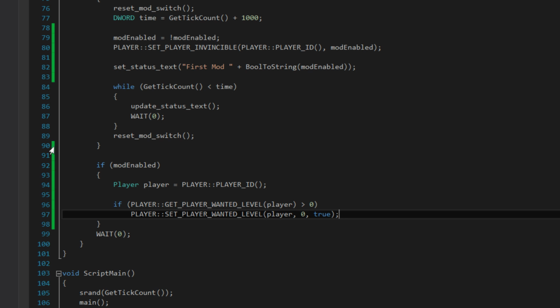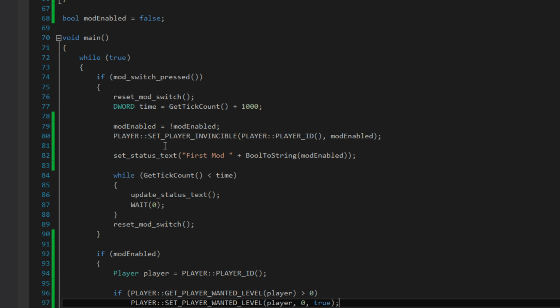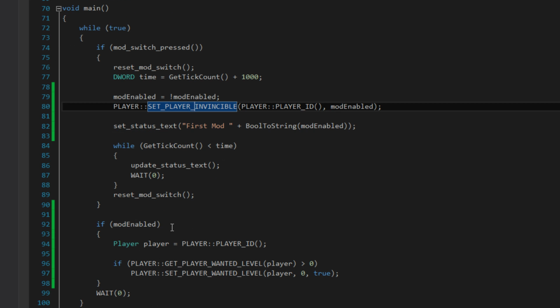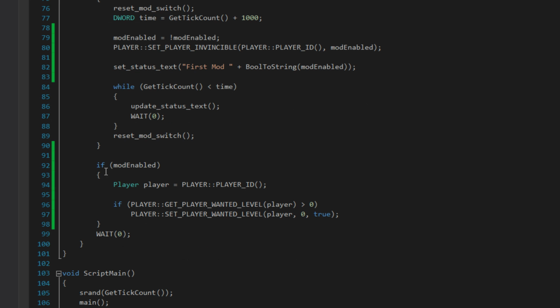But yeah, guys, this is all we need to do in order to get our script up and running, which is really quite nice. So what this is all going to do is whenever we press F4, it's going to make our player invincible, and every time this loop loops, it's going to check if our wanted level is greater than 0, and if it is, we're going to set it to 0 again. So basically, you won't have any wanted level at all. Just really quite nice. And now I'm going to show you in game whether it works or not and how it looks. So yeah, see you in a second.